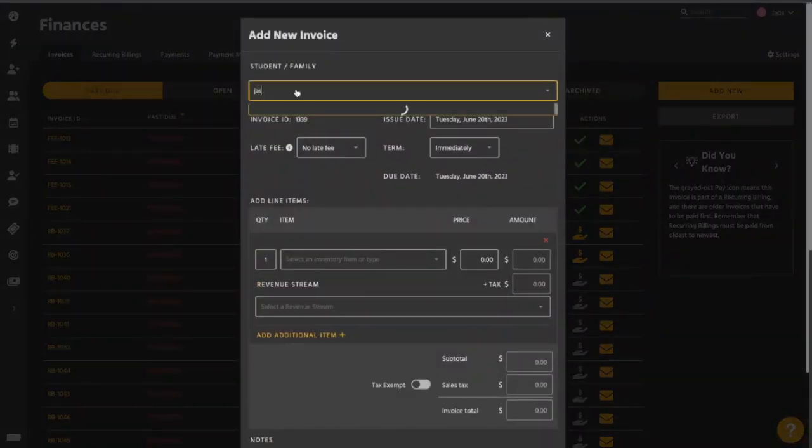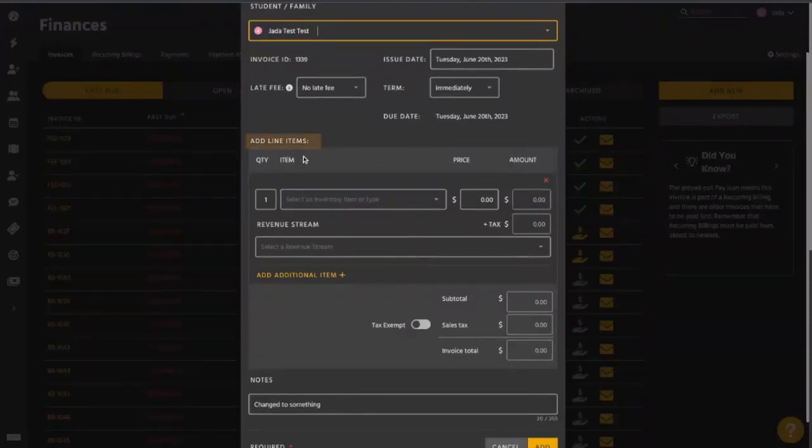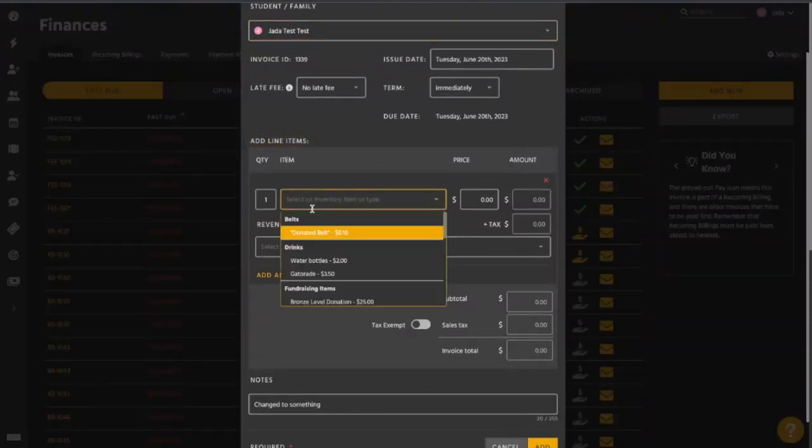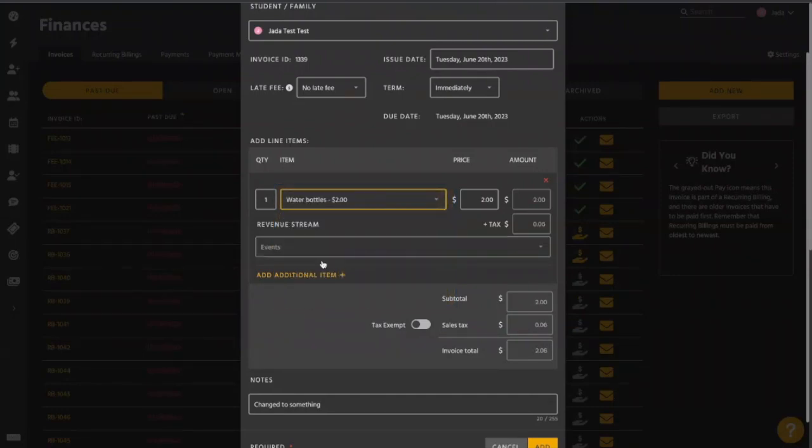So type in the name, select them from the drop down here, make any changes as needed in the invoice details. Now, when we go to add an item, you'll notice we can select in here and we can actually select from our inventory that would have already been generated. Say I was going to do a water bottle. You'll notice if we have any tax applied through inventory in a particular category, that tax will automatically be applied. You won't have to make any changes there.